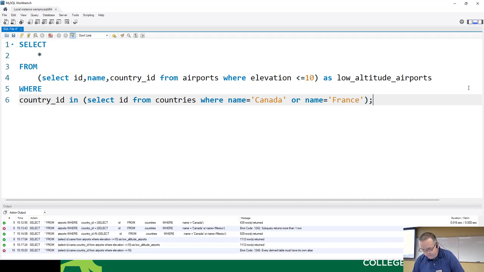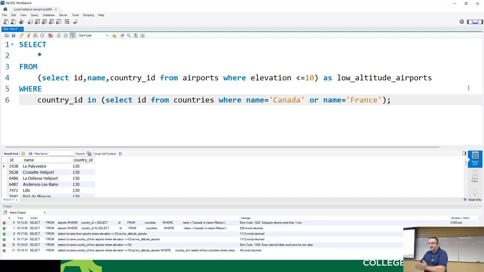Okay, that doesn't look any different than what I showed you earlier. And now I'm going to run it. So now I've got two subqueries happening side by side. The order of operation will be, it's going to do the one in the from first. Why? Because it needs data to work with. Then it'll do the one in the where.